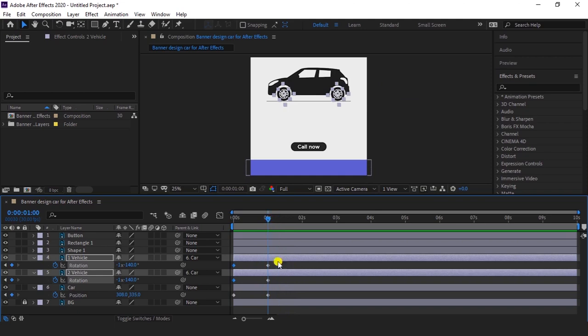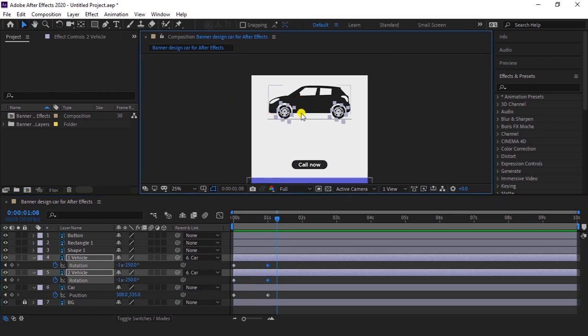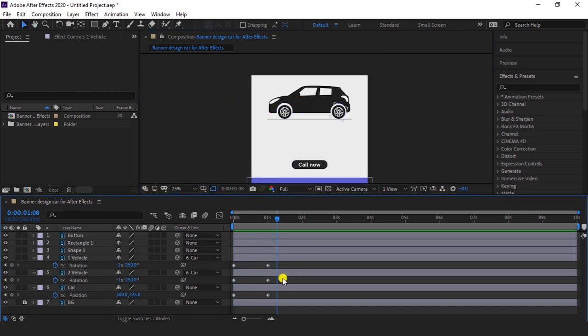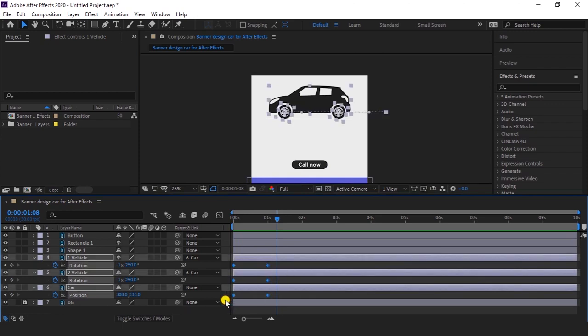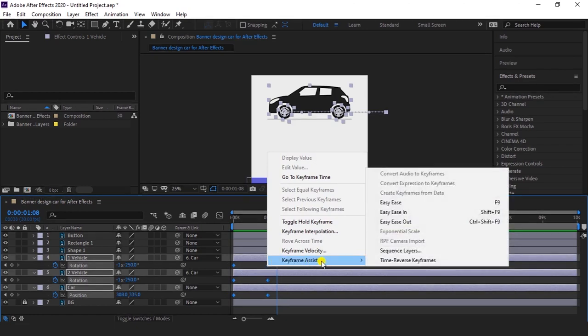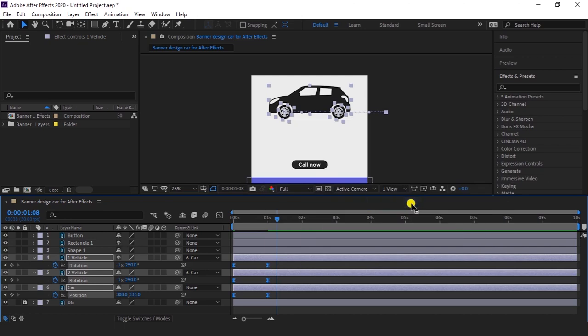So we have to increase the value of rotation. So I will give here -250. So this is very nice. Now we have to smooth our animation. So select all layers and right click on it, go to keyframe assistant and click on easy ease.